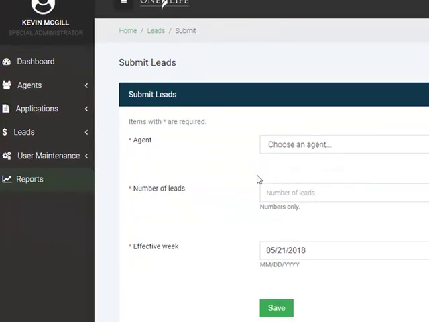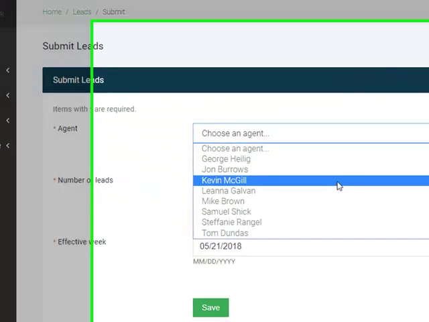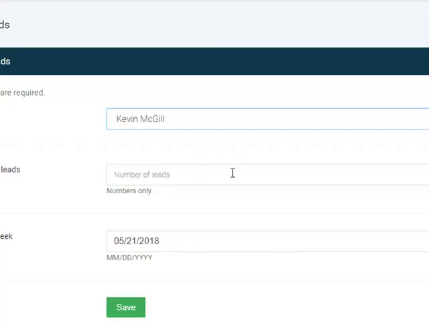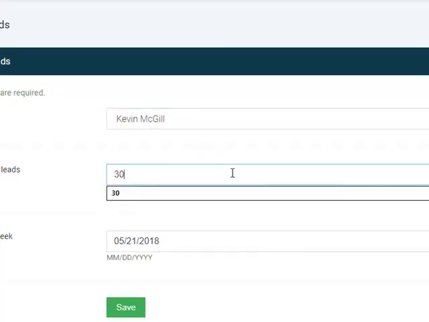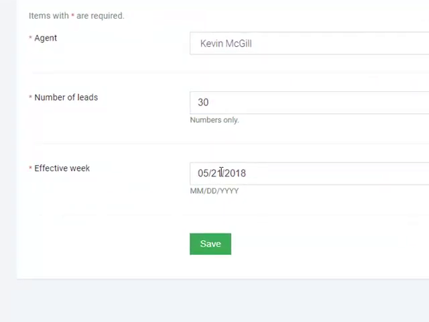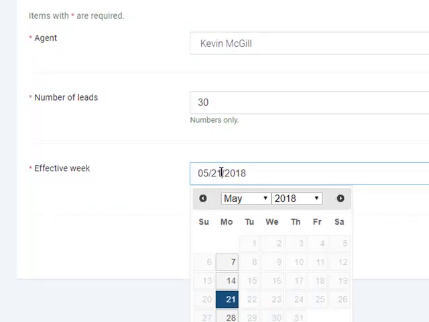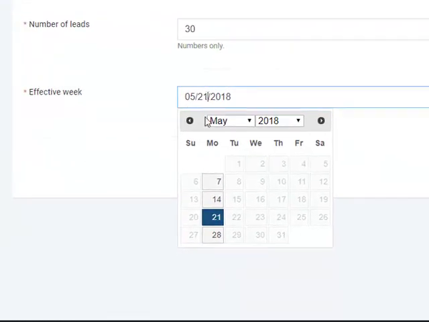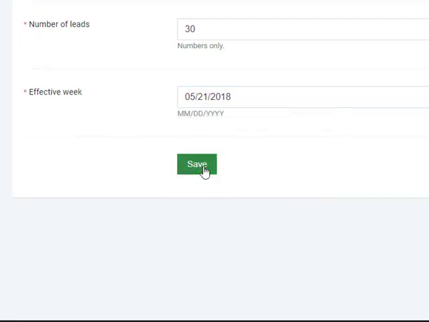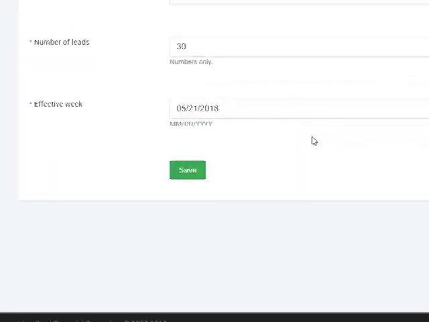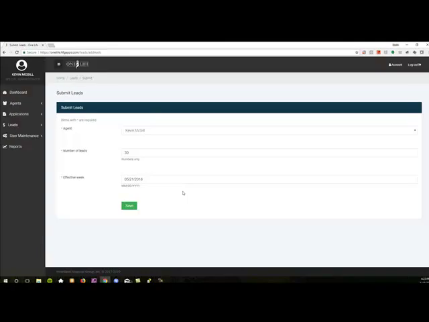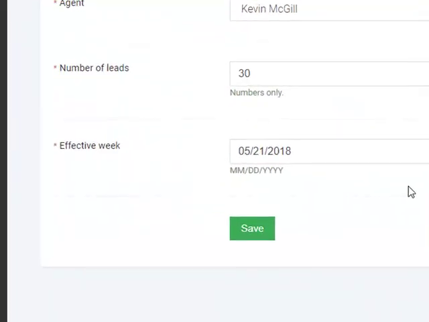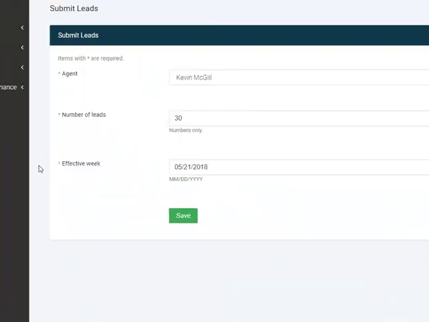So to upload your leads, we're going to click over here to the left on the lead button, go down to submit, and click on the agent. You click your agent name and put in the number of leads that you got. So if you got 30 leads, you type in 30. You go to the date of the Monday those leads are going to be used for. The leads that I take today would go for the 21st, so you click on the 21st and hit save. That's going to put that lead count into your PPL line so that it can help determine what your PPL is next week, and you can know it at a glance.